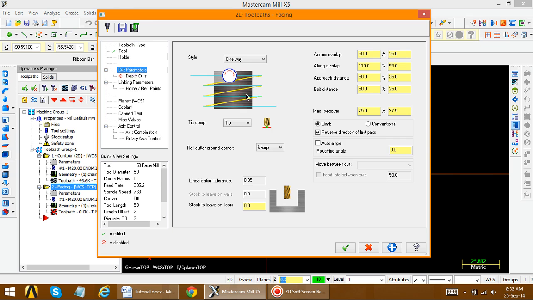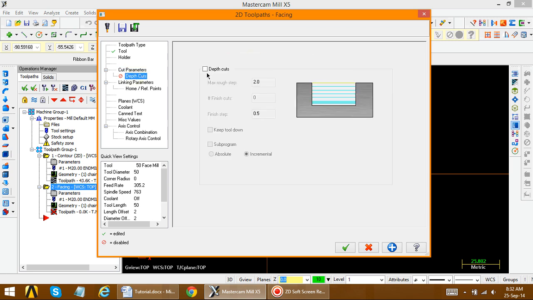Now cut parameter. What is the toolpath direction of the face tool? Suppose we select zigzag. Generally we mostly prefer the zigzag type. Now depth of cut, give depth of cut equal to this maximum rough step. Again, this is calculated by itself.